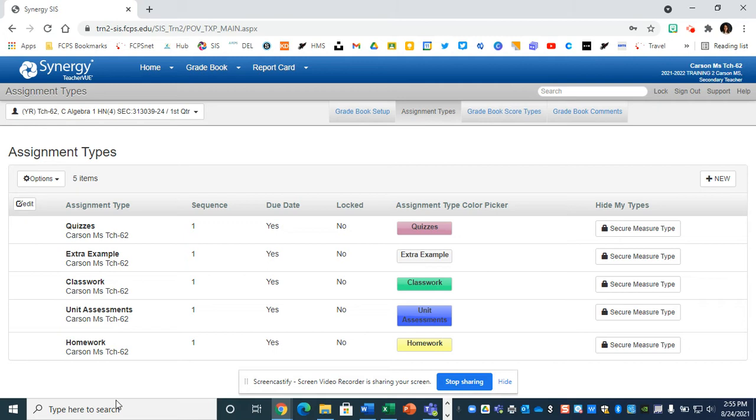So you might have a whole bunch of different assignment types here, but the 4 that you need to have: quizzes, classwork, unit assessments, and homework. Keep in mind your CLT may not be using all of these assignment types, but these are the only types that you are allowed to have at Herndon Middle School.